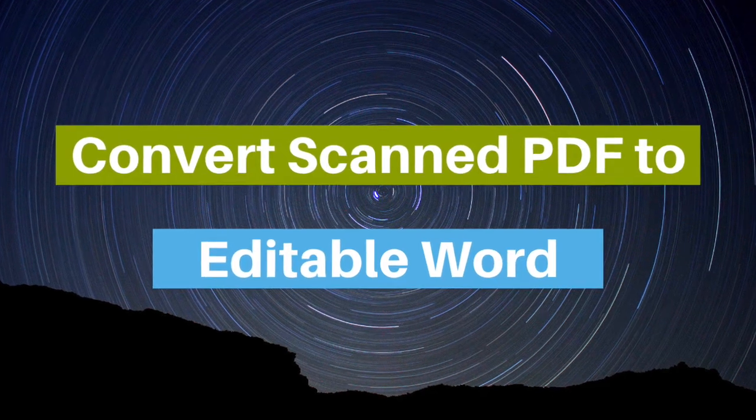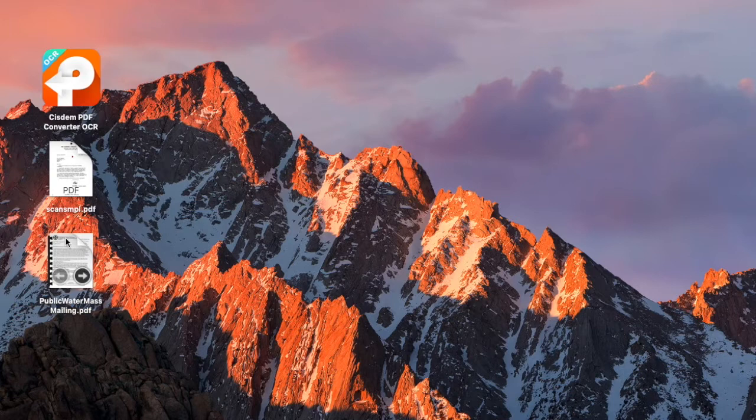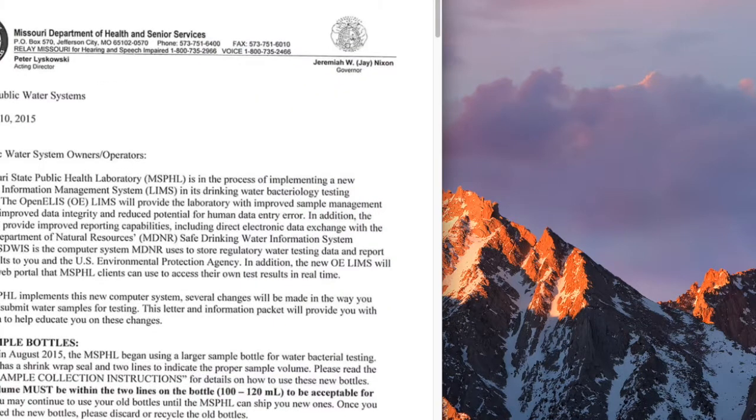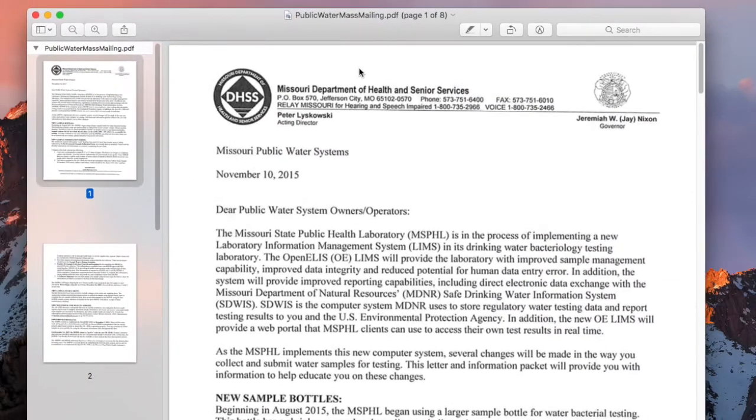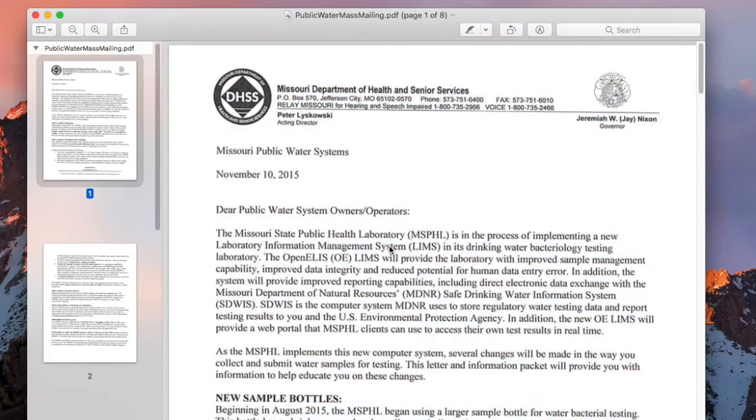This video tutorial will show you how to convert scanned PDF to editable Word on Mac. This is a scanned PDF. You cannot select and copy anything. The content is not searchable.